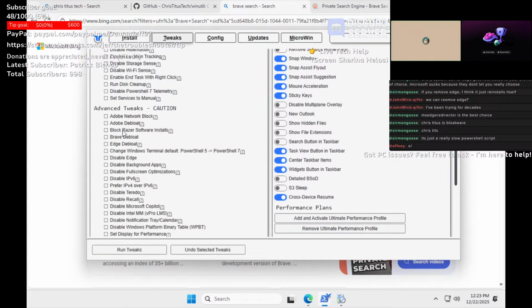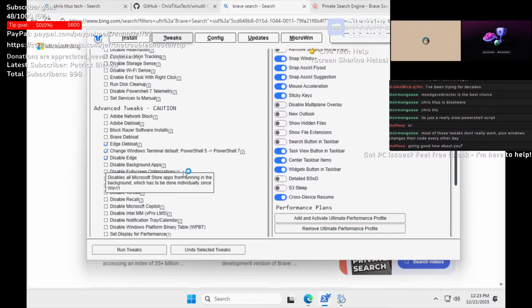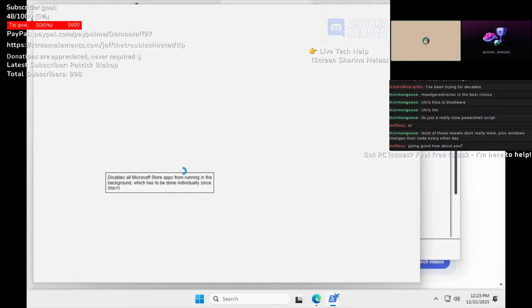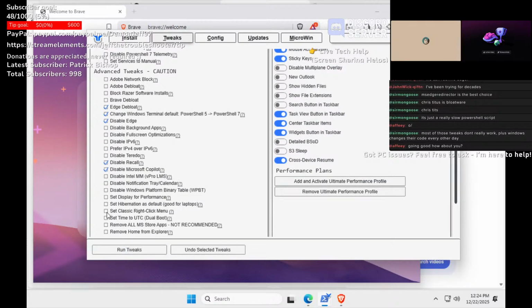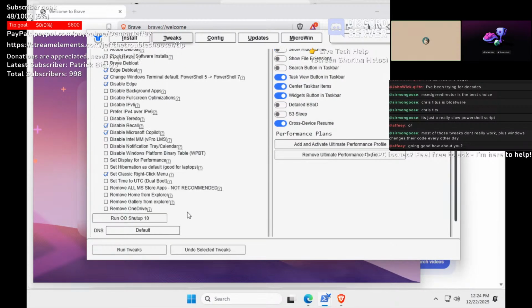If I want to literally disable this, I'll just say Edge debloat, disable that, use this power. I know there's always going to be new changes, but for what I needed, like to turn on and off again, it will disable it. Classic right-click menu, and that's it.